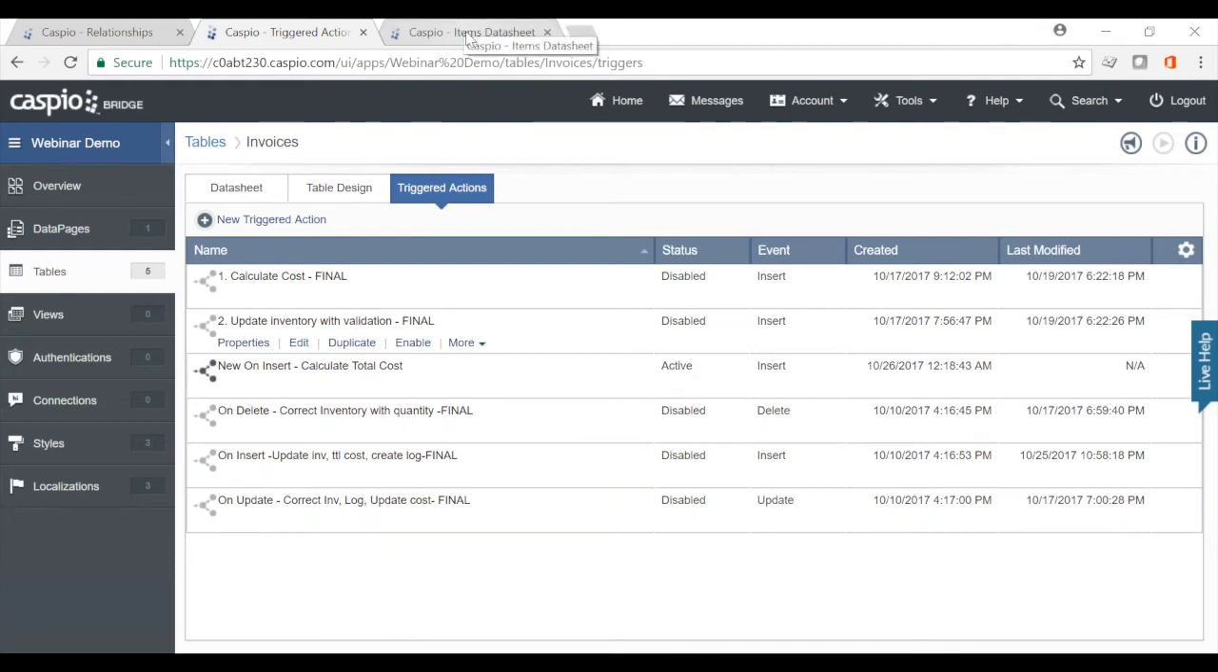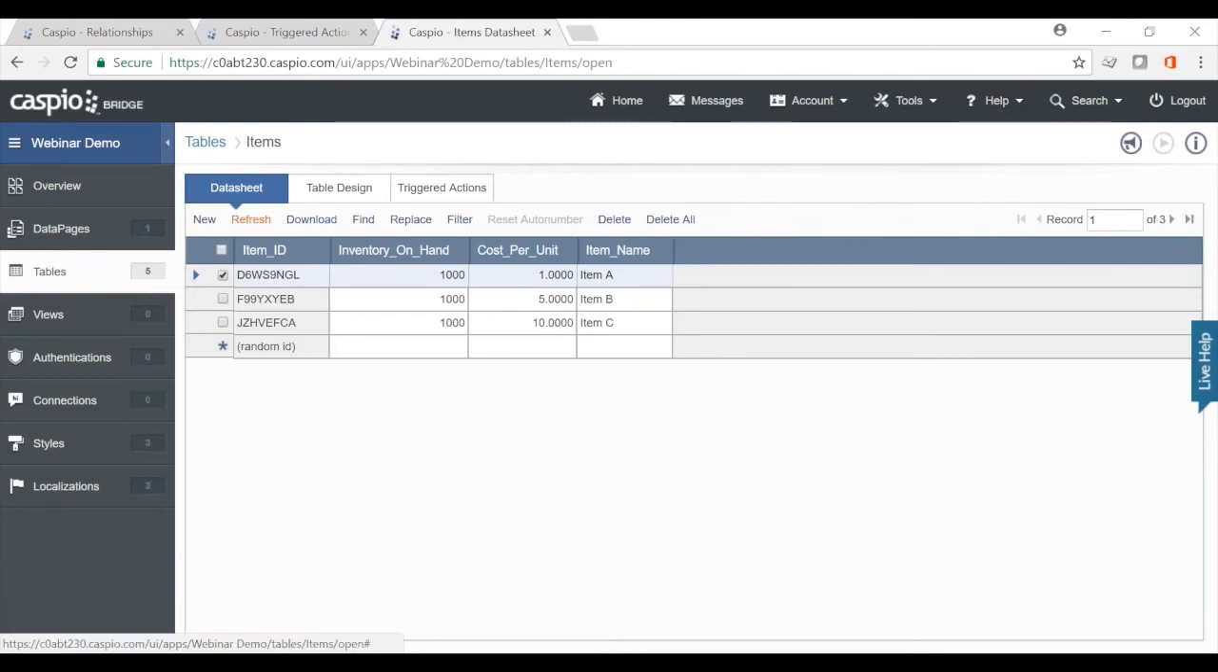So first, let's take a look at our items table. Let me refresh it to make sure it's current. And what we see, very simple information. 1,000 of each on hand and a cost per unit. So particularly, let's look at item B. It says they're $5 per unit.